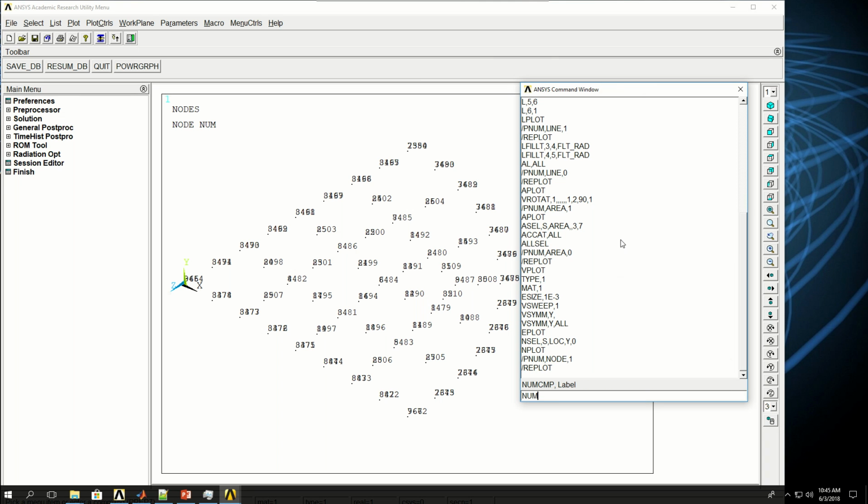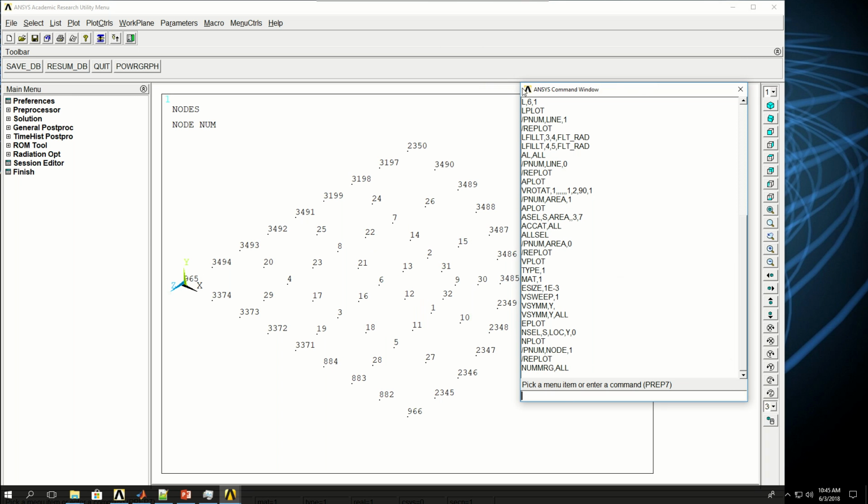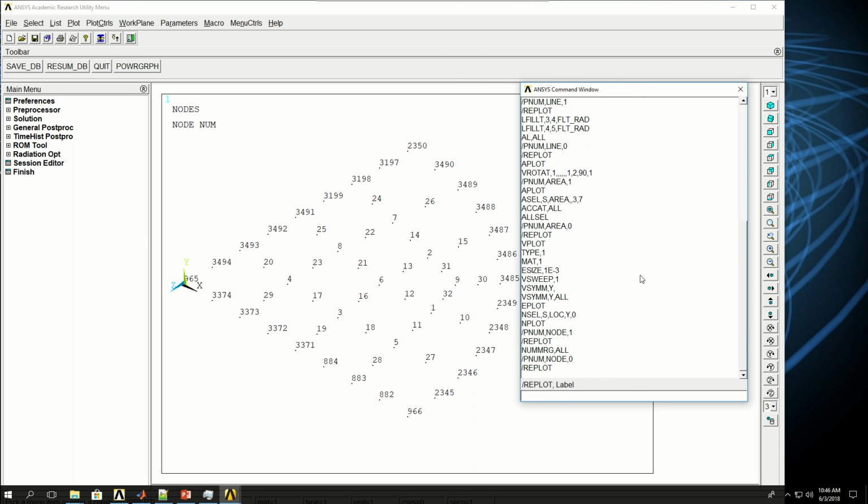So what I want to do is use nummrg to merge these nodes and say all, and I see that all of the nodes are merged. And before I do all sel and eplot, I want to turn off the numbering for nodes, pnum for node 0, replot.